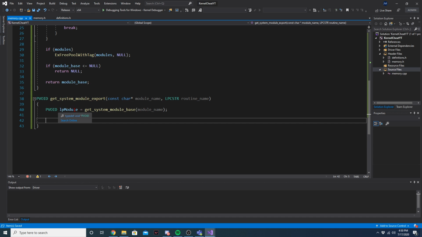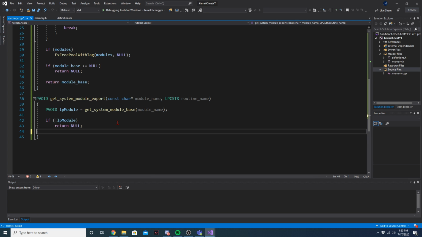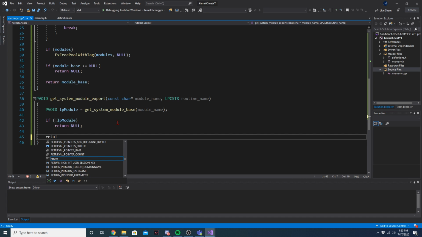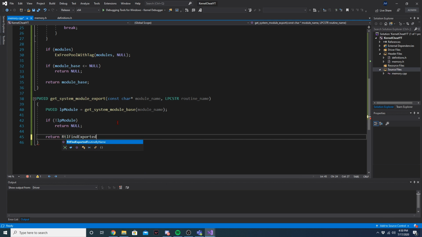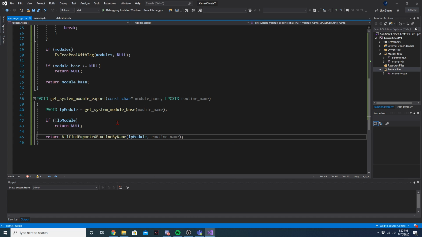So we're going to need a module pointer, which is going to be returned from this function. We pass the module, go to void pointer, the module. And then basically we just say, is that valid? If it's not, you already know what we do. Return null, don't we? Otherwise it works, and then we just return RtlFindExportedRoutineByName and the routine name, which is going to be the function name essentially, which we want to hook. Cool. So that's that function.